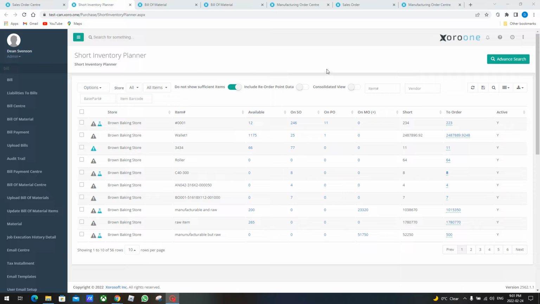Hello. In this video, we are going to learn how to create a manufacturing order from the short inventory planner. On the left here, you can see all of the items that need to be either purchased or manufactured. You can tell which ones are manufactured by the flask to the right here. Manufactured item, manufactured item, manufactured item, manufactured item.